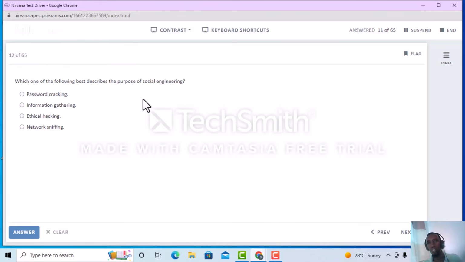Once you give me your credit card information, then I can launch an attack. So we call that one phishing. So it's also another method of what we call social engineering. So we have password cracking, information gathering, ethical hacking. Ethical hacking is an authorized way of hacking.